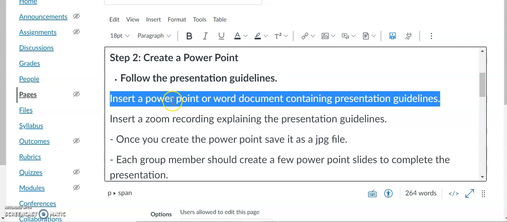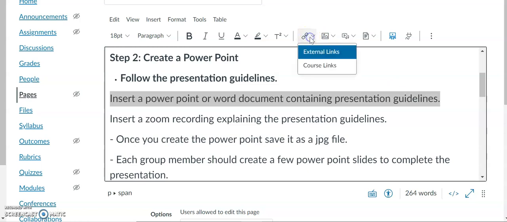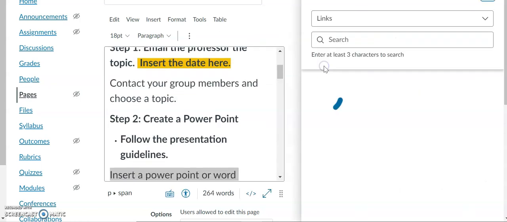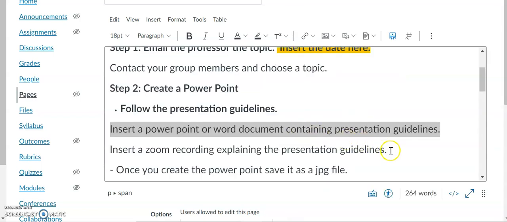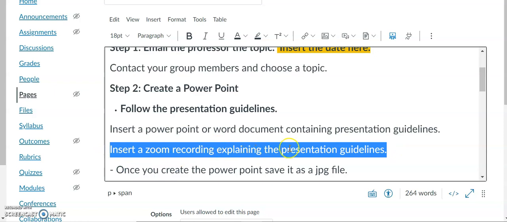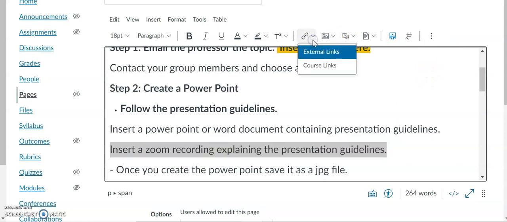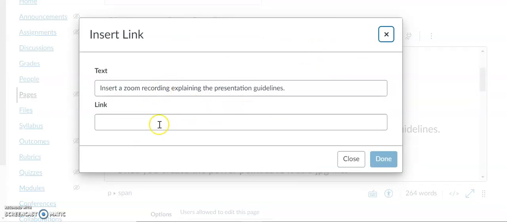And in order to do that, you would select the links right here, and then course links and files, and then you can choose whatever file you want and you can link it to that page. And then the Zoom recording, to insert the Zoom recording of you explaining the guidelines, you highlight this sentence and select links again, external links this time, and then you have your Zoom recording link and you would just insert it there.